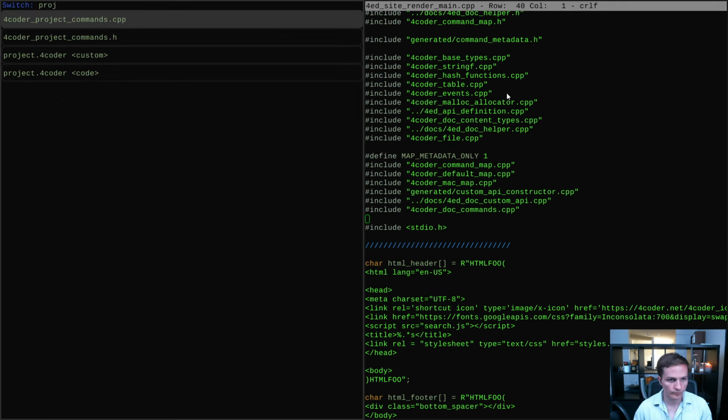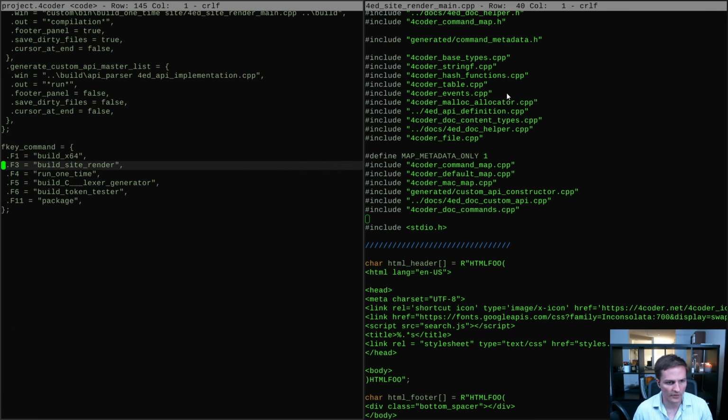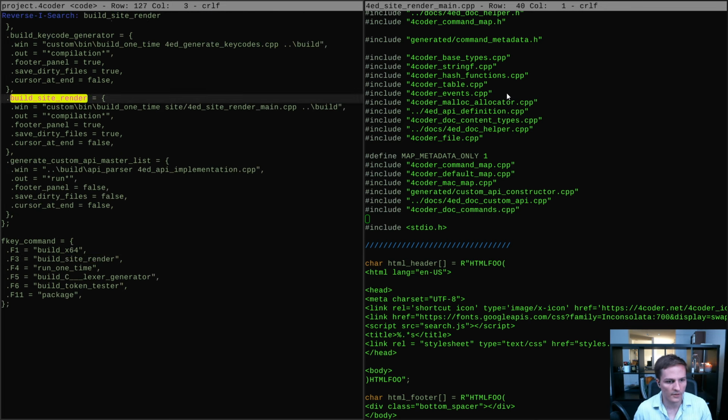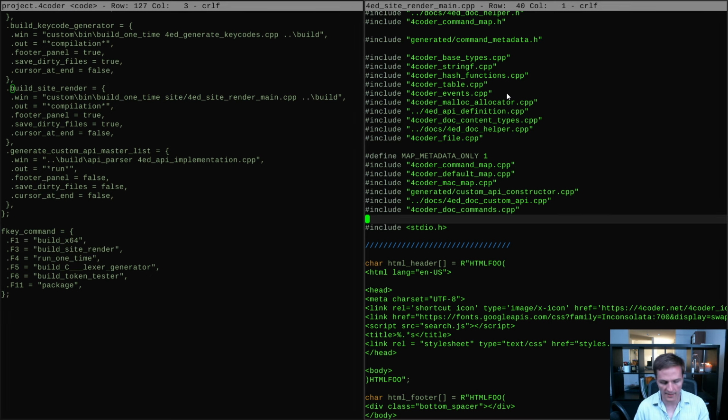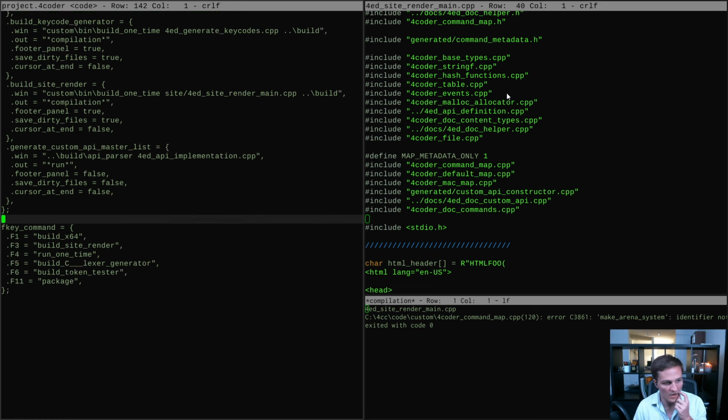If we look at the project file for 4coder, it has this build site render build. It's on F3. So if I do this, that's how we build the site render main.cpp. And you can see we got a compilation error. This is what I found when I came to work on the website: site render main.cpp doesn't build. I'm trying to update the website, trying to get the files, and the renderer just doesn't build.